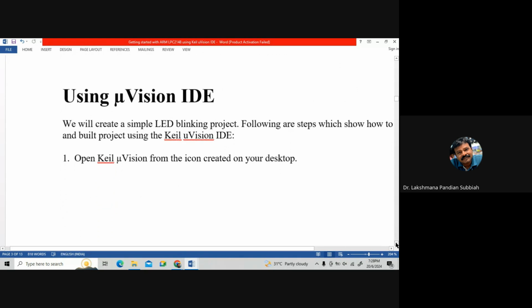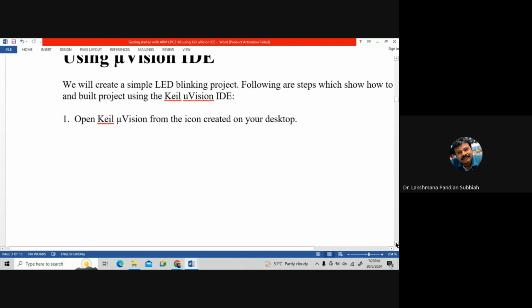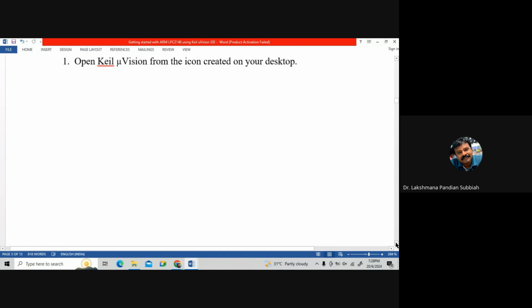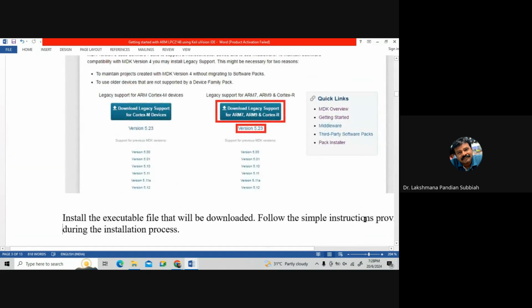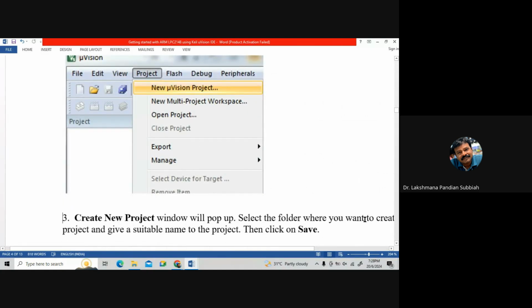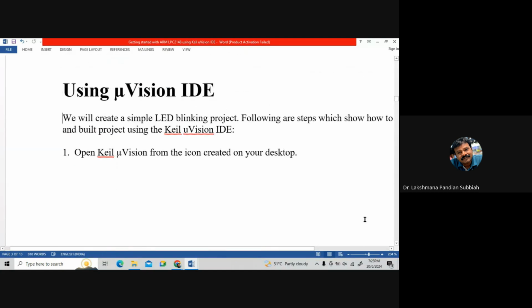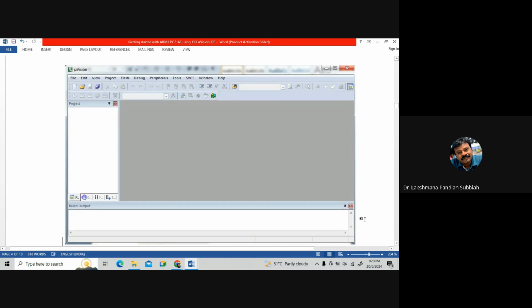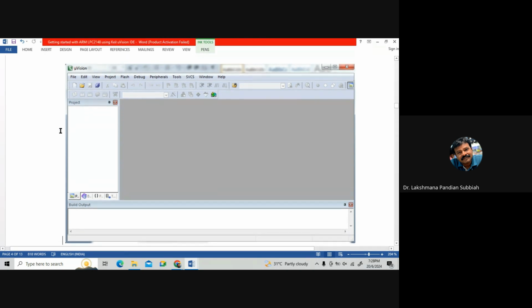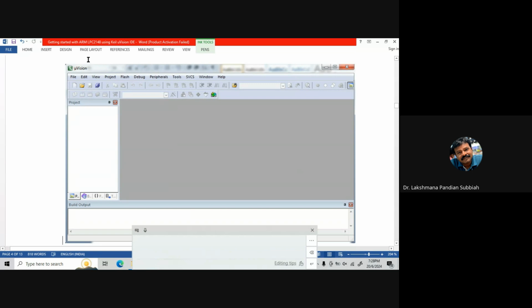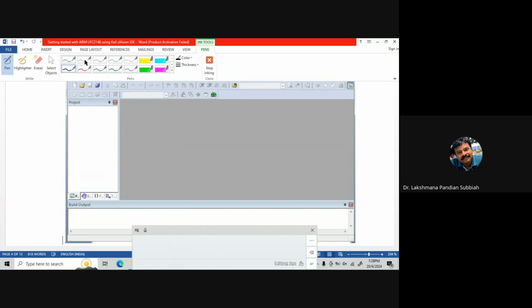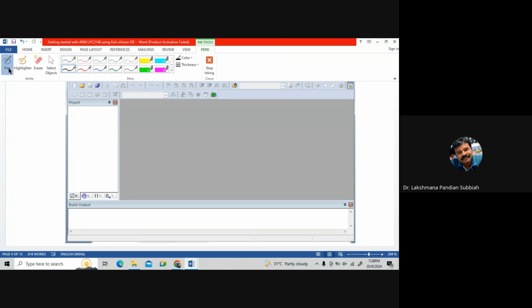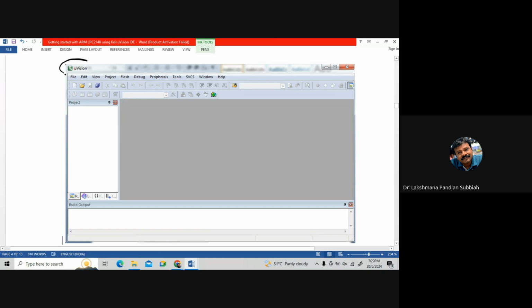Then how do we open it? After installing, you have to open your Keil integrated development environment. If you open it, this is the window that opens, the Keil µVision.